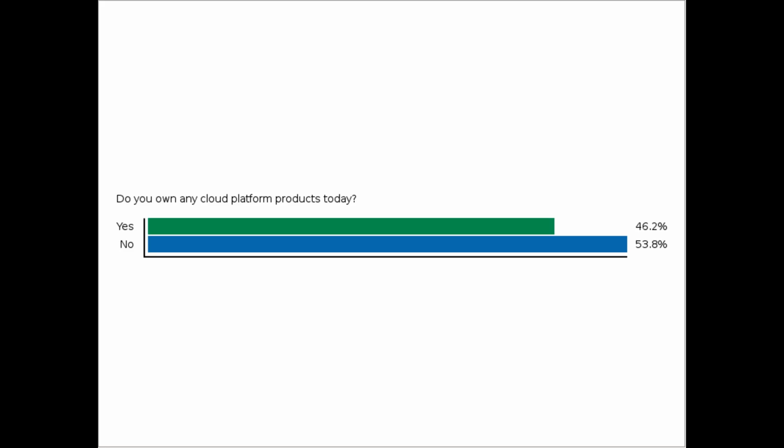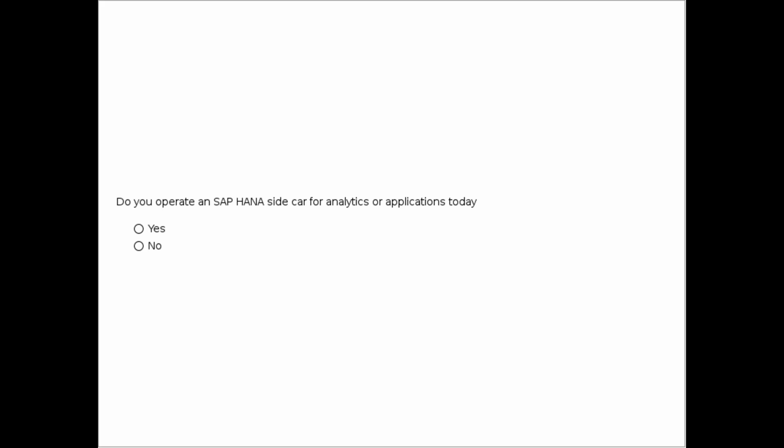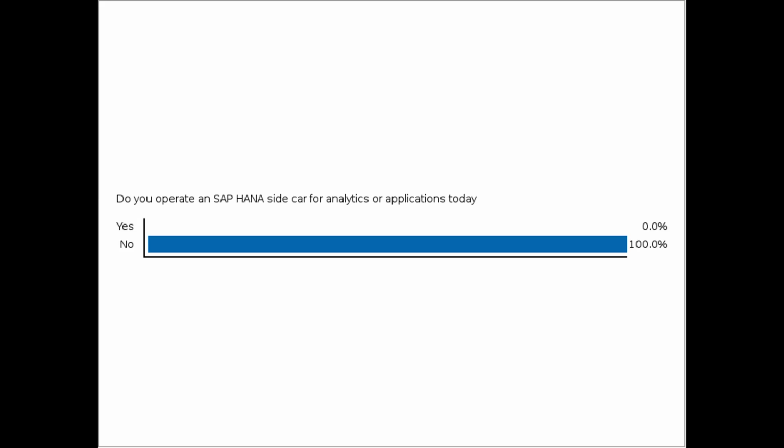And now we'll jump to our next poll question. Do you operate on SAP HANA Sidecar for analytics or applications today? And we'll give people a little bit more time to fill that out. Looks like it's a little bit weighted more towards no.